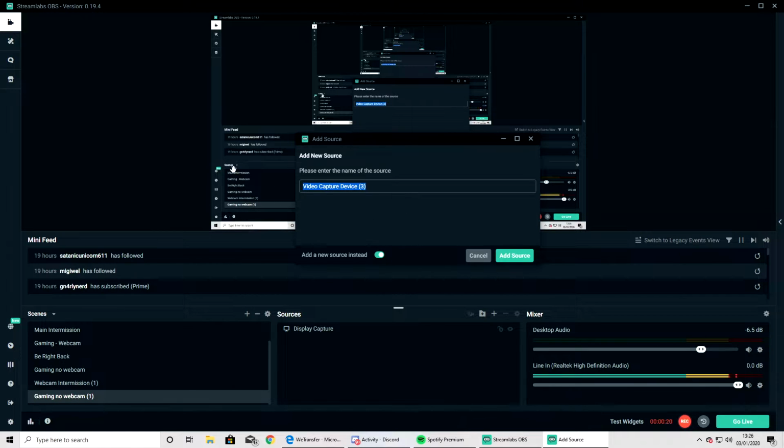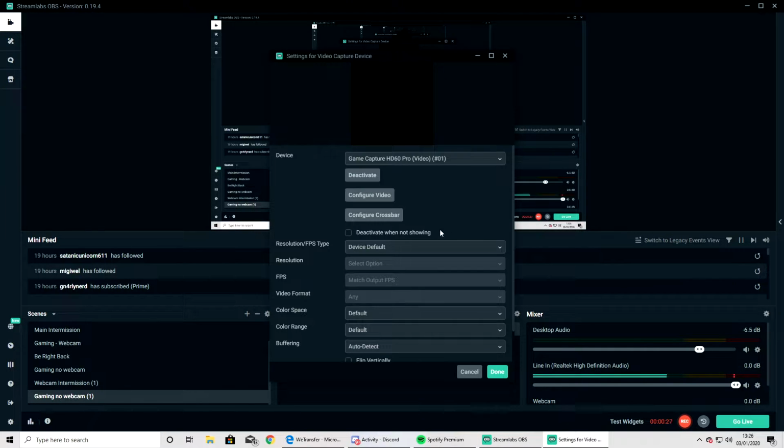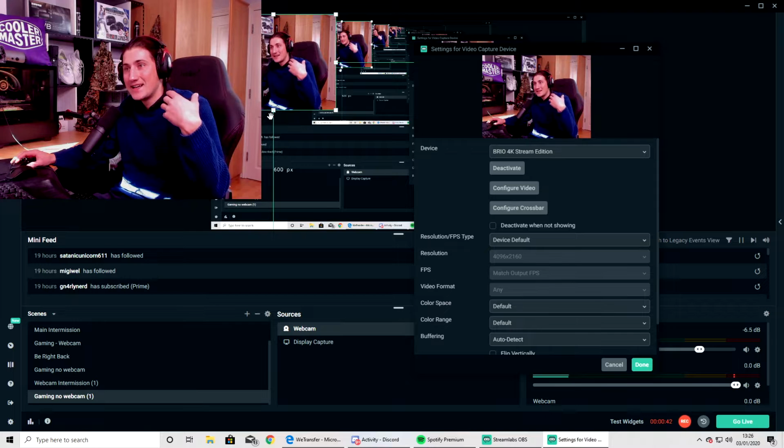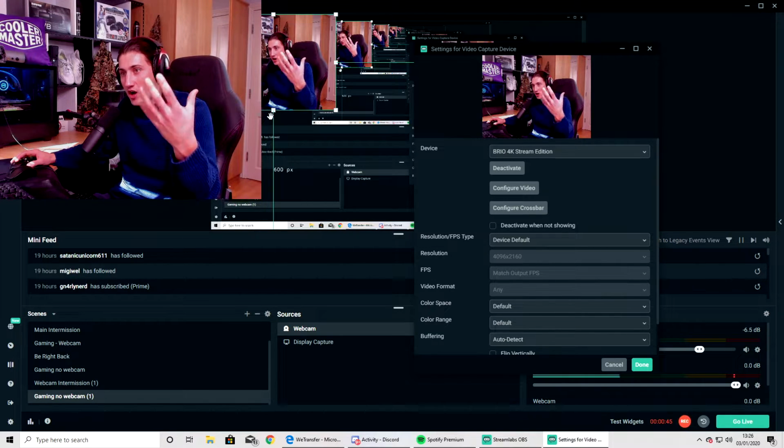Once you do that, you want to name it. So this one's going to be called My Webcam. I then add source. The first change I've got to make is to the device. We're going to change this to the Brio 4K Stream Edition. Once we've done this, we should be able to see our webcam implemented inside OBS.